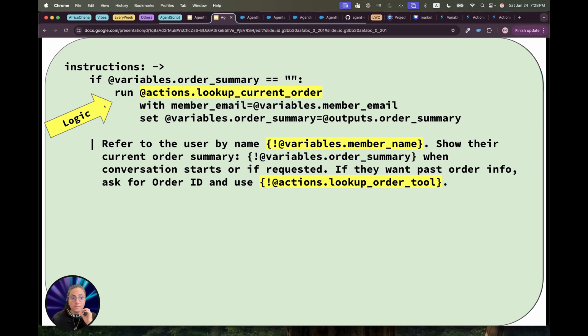Instruction, let's see together. Here I have mixed logic instruction, and we saw this example last time, but just to refresh the memory, we have, if I'm using one of the variables, if it's empty, I'm running here a topic instruction. So I'm running a topic action directly, and that means it's guaranteed 100% it will be executed. Here I have prompt instruction, and that means it's not 100% guaranteed. And here, when I'm calling at actions.lookup order tool.